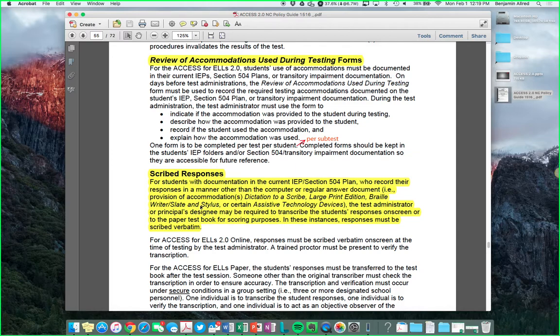Do want to note that as you see there, one form is to be completed per test per student per subtest. So for all 4 domains, you will have a review of accommodation sheet. Those sheets remain at the school. They're to be used by the IEP and 504 teams in conjunction with their meetings to aid them in determining their use of those accommodations in future tests. Test administrators are responsible for recording whether the student did or did not use those accommodations, and of course that they were provided.